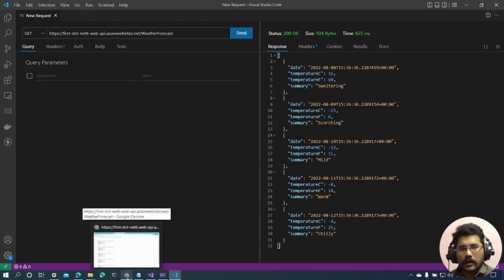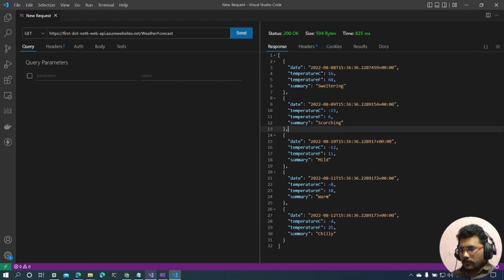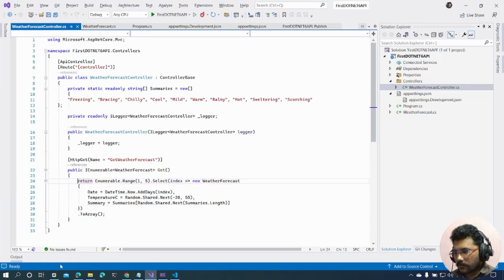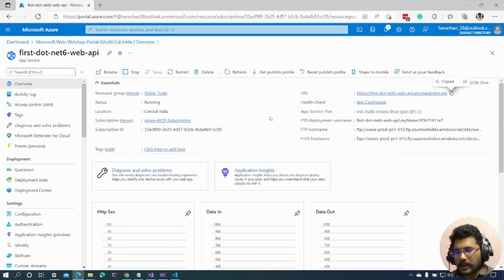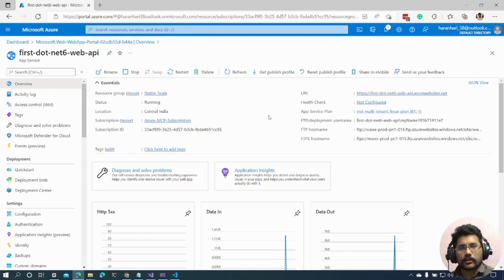So that comes up with how to create it, and we even deployed our API on the cloud. We will have a number of cloud options in upcoming videos with AWS and GCP and others. With this, you will be able to create your first .NET 6.0 API with Visual Studio and deploy it to the cloud.